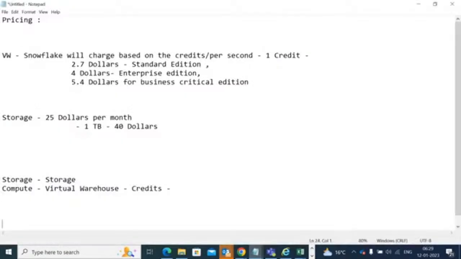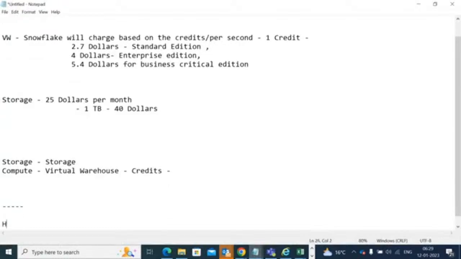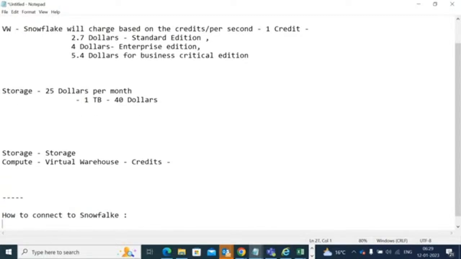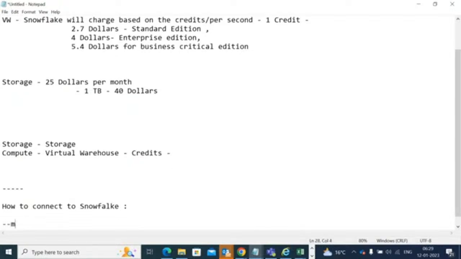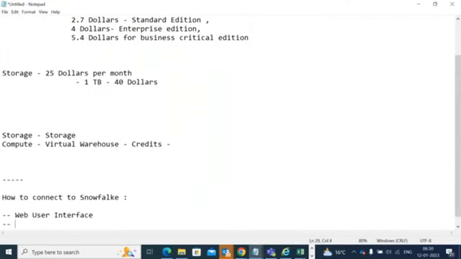Yeah, then we'll go how to connect to Snowflake. First, the web user interface. Second one is SnowSQL through the DOS command. Through the DOS command, we can connect to your Snowflake.